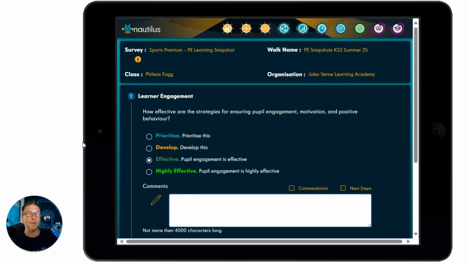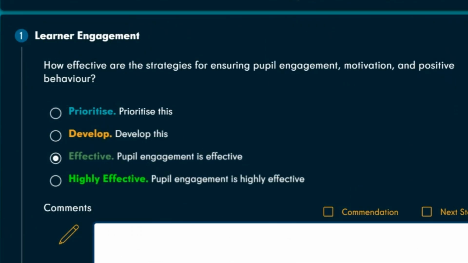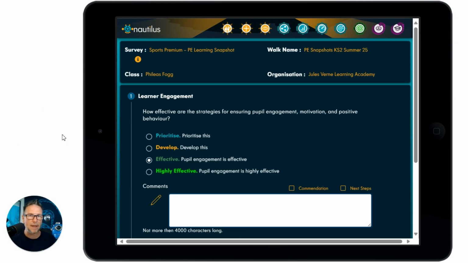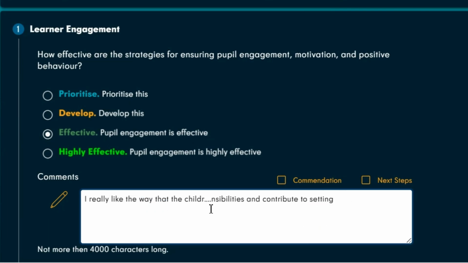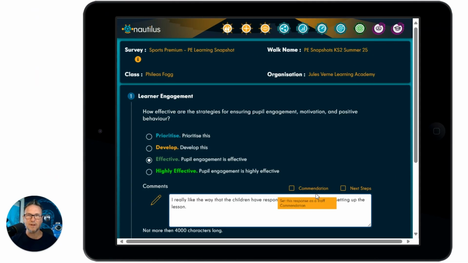As we head into the classroom with our iPad, we've got one of 2 different frameworks. One is a snapshot, one is a more detailed lesson visit. It's designed with simple lines of inquiry and prompts. We're either commending good practice, or there's an opportunity to give a suggestion, collaborate, or an idea. I really like the way that the children have responsibilities and contribute to setting up the lesson. Full stop. Really nice and efficient, which is what it needs to be, because quite often our PE leaders are busy. They've got class responsibilities or other subject areas too.